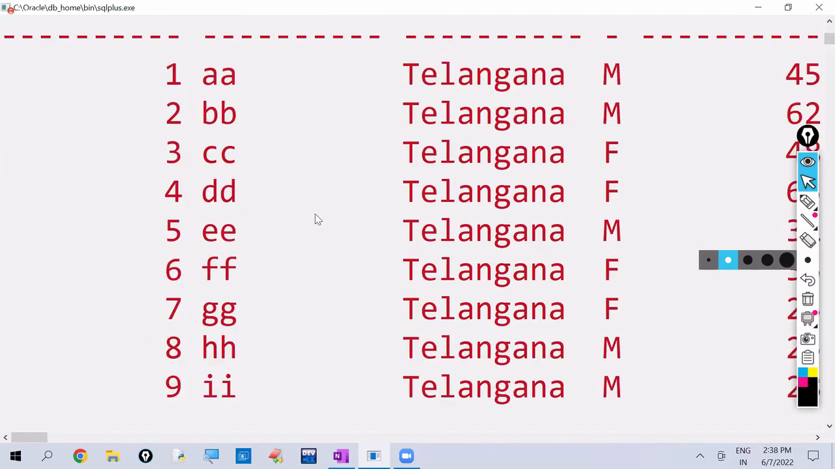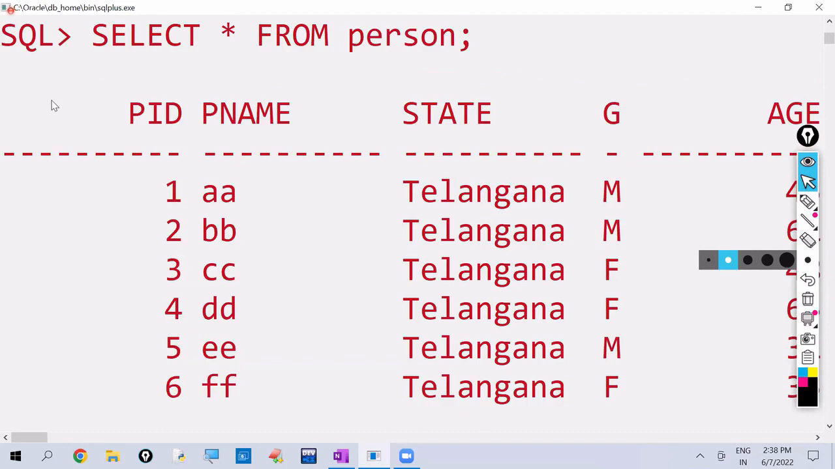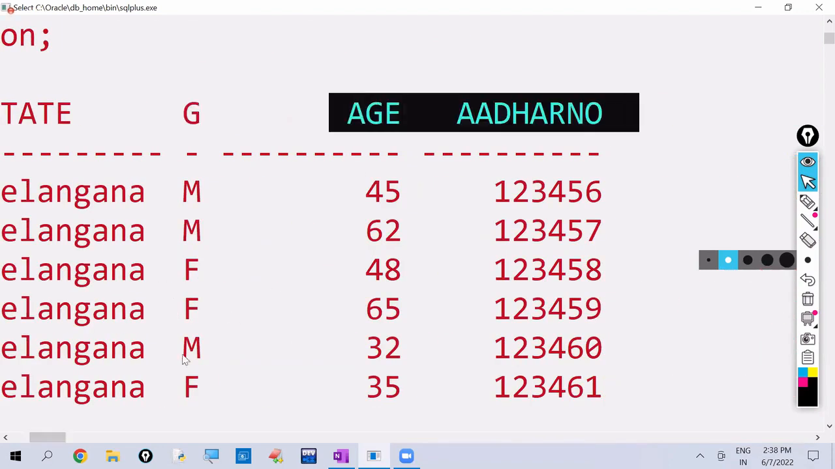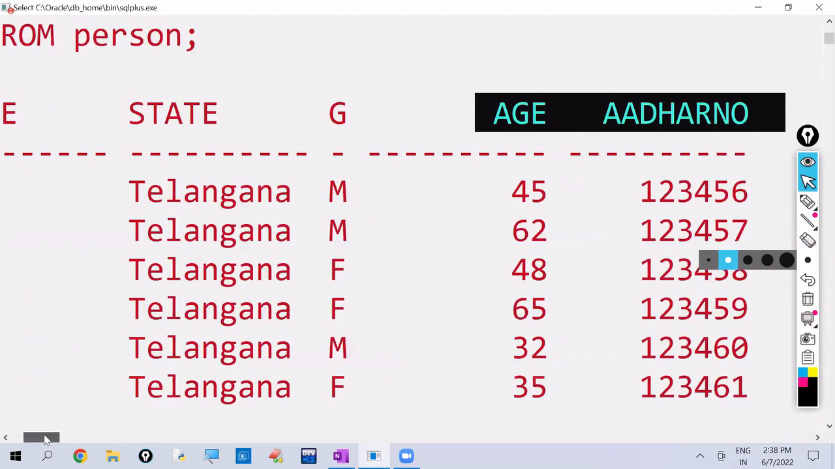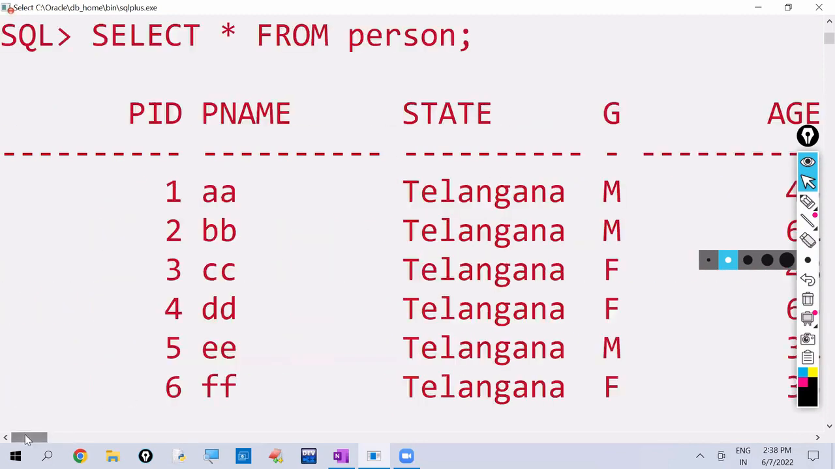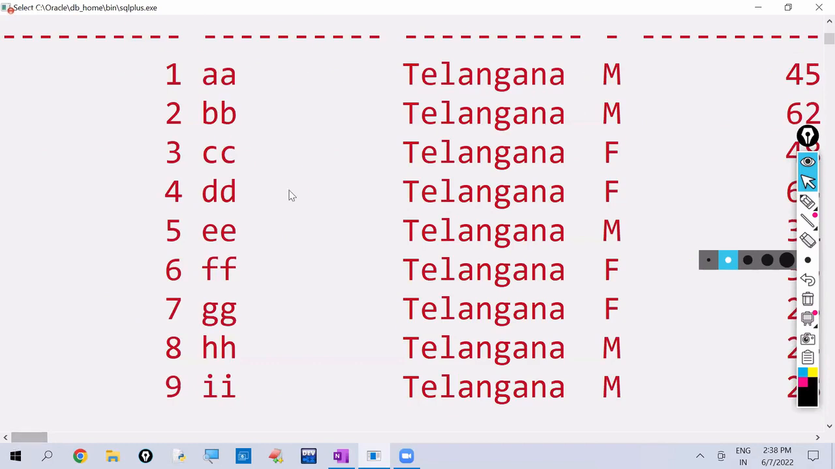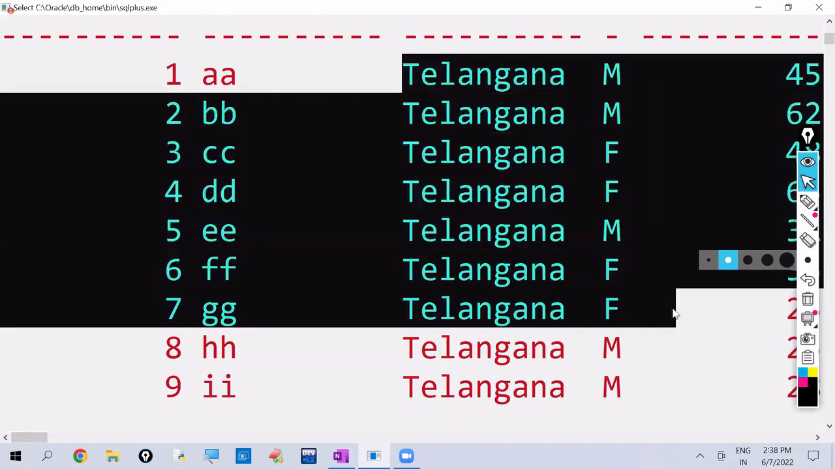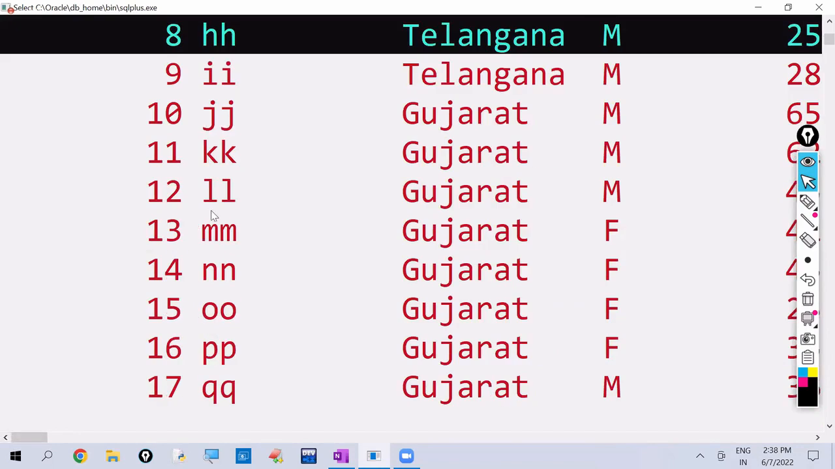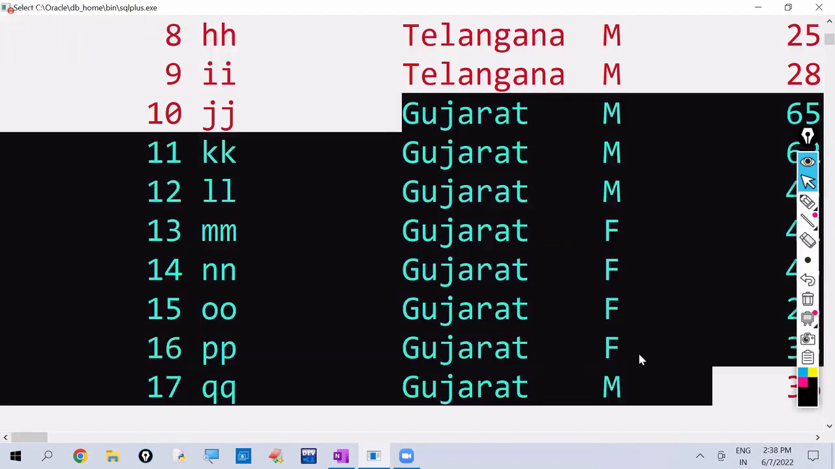See the column headings here: person ID, person name, state, gender, age, and Aadhaar card number. Generally in the Aadhaar card number, 12 digits will be there, but this is just sample data. Here Telangana state males and females data is there, and Gujarat state males and females data is there.